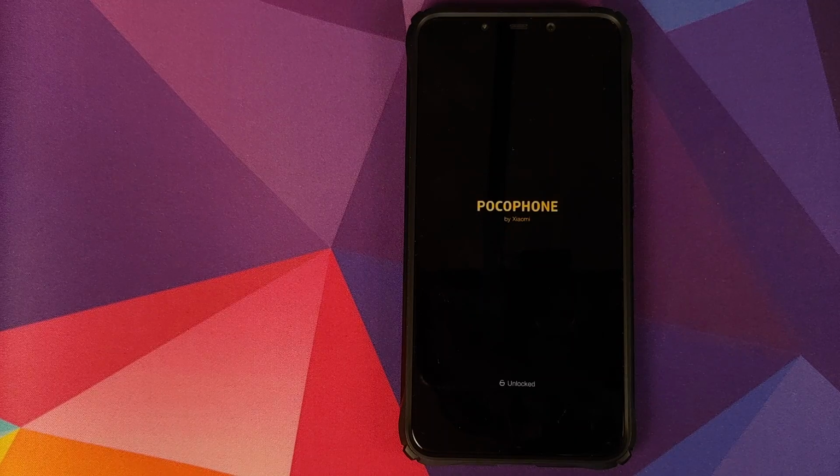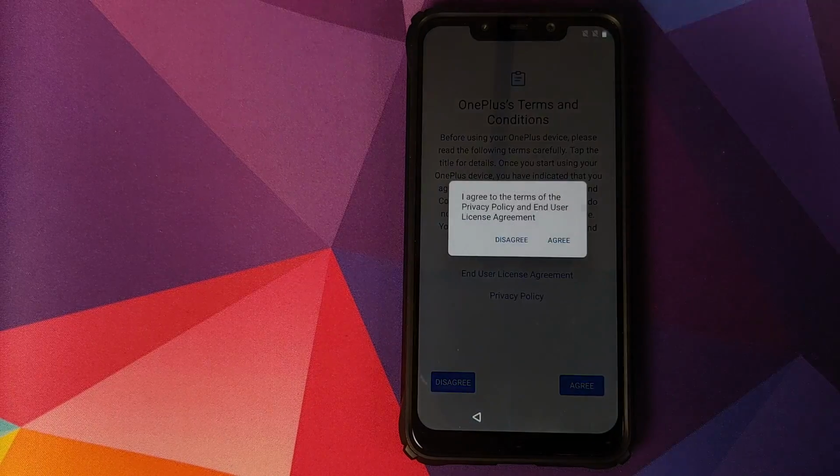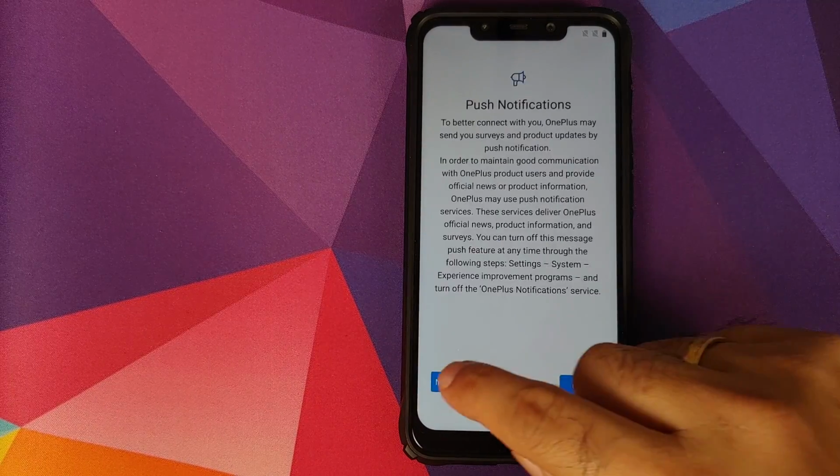And now pretty soon we'll have the OxygenOS 10 boot animation back on our Poco F1. And hopefully this time around, we are going to boot into OxygenOS 10 Holi edition on our Poco F1. And bam, there it is. We are on the initial setup screen of OxygenOS. Let me skip the initial setup real quick.